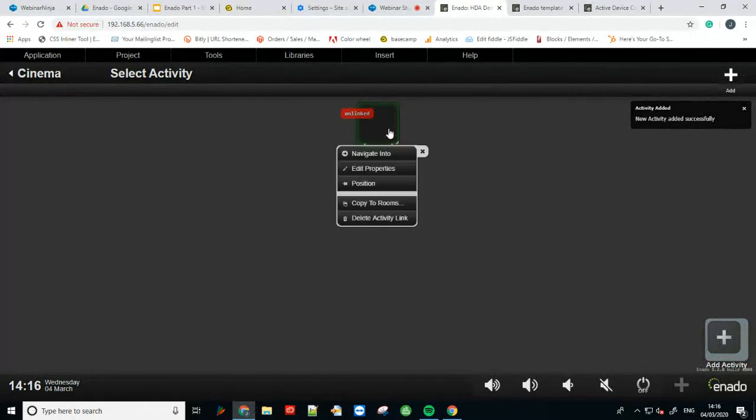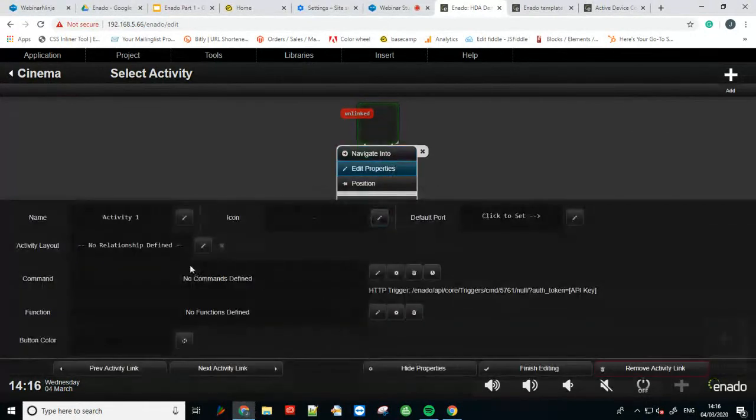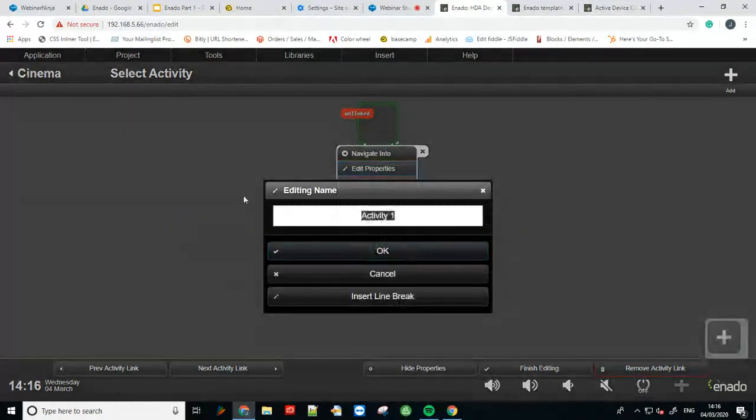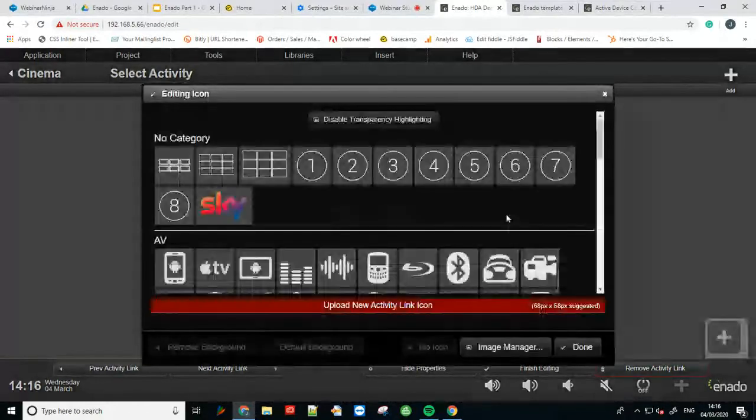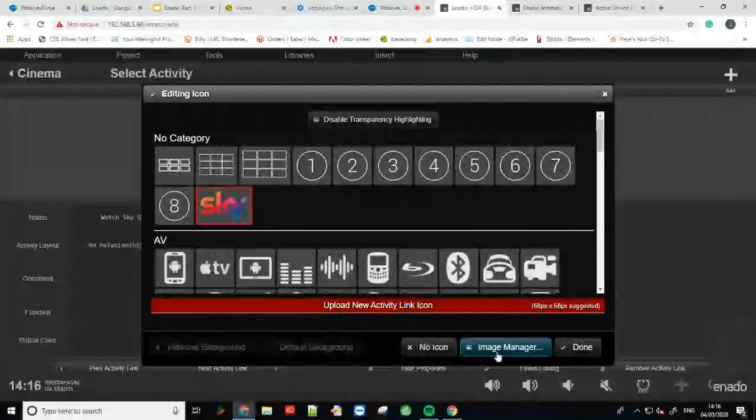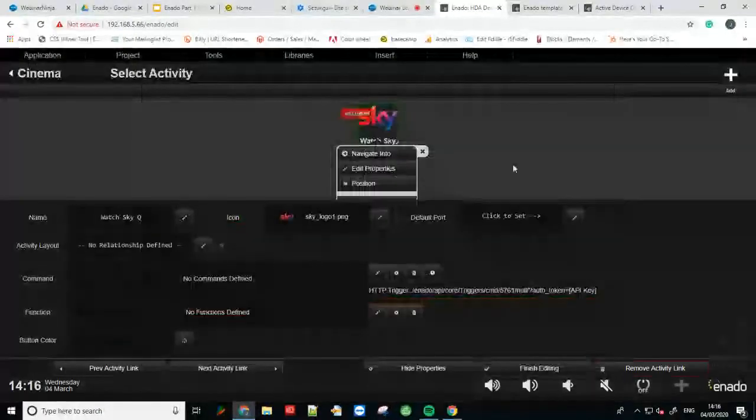These are buttons that can do things and where we create our commands. So let's just start creating a couple of commands. Let's just do some simple matrix switching commands. So let's start with a button that puts Sky on. Let's call this button watch Sky Q. So this is our watch Sky Q button. Let's pick an icon for that. We actually have a Sky logo preloaded. So here's our Sky button.